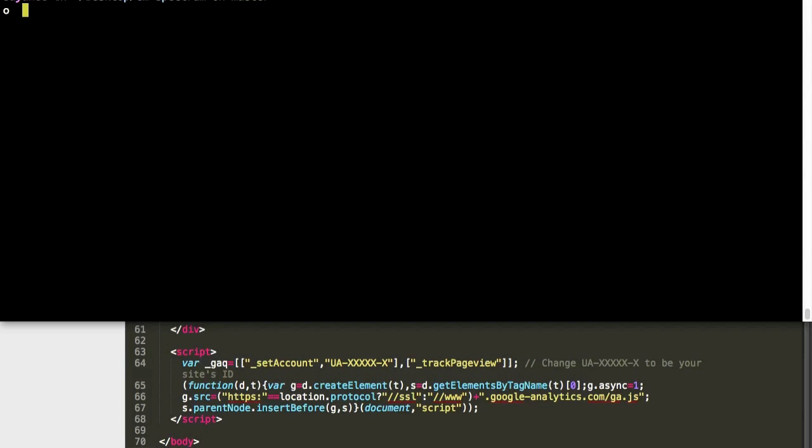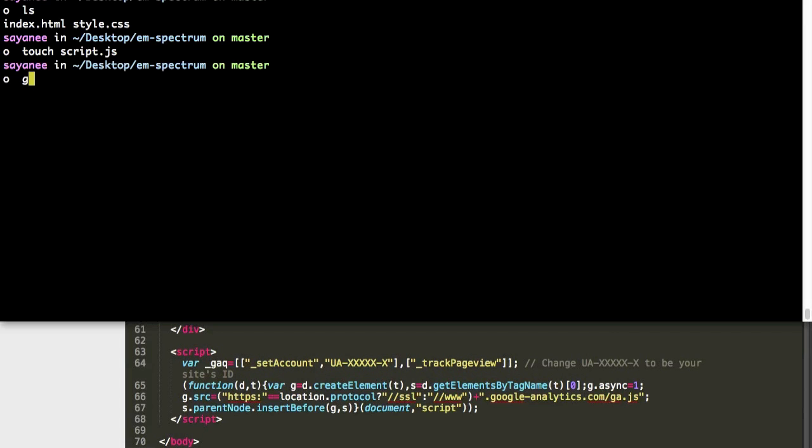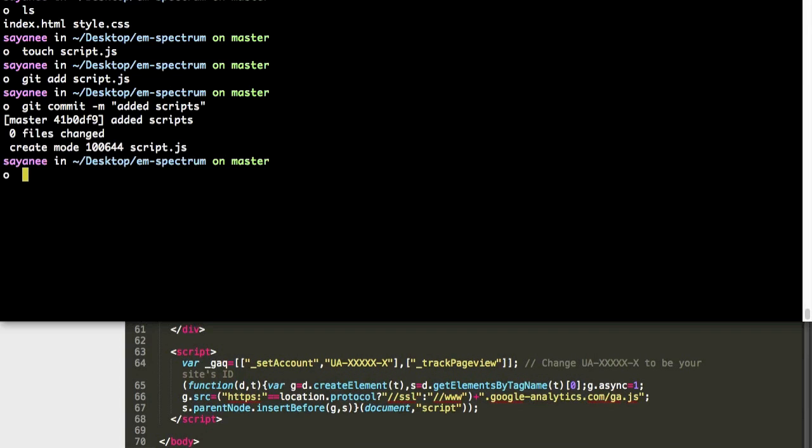A little bit about removing files from Git. If you do ls, there are two files here. So let's say we do a touch script.js, git add script.js, git commit "added scripts". So now if you do an ls, there are obviously three files.